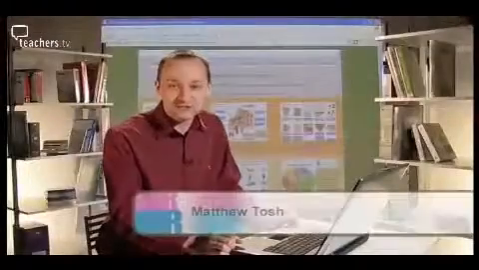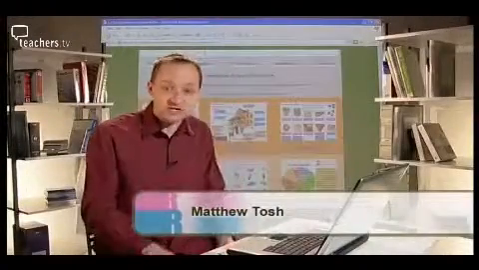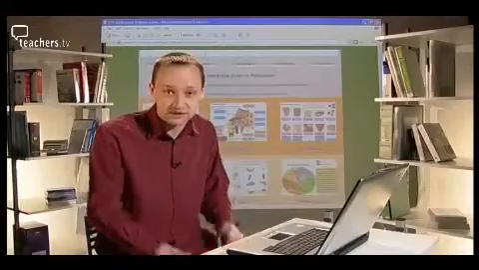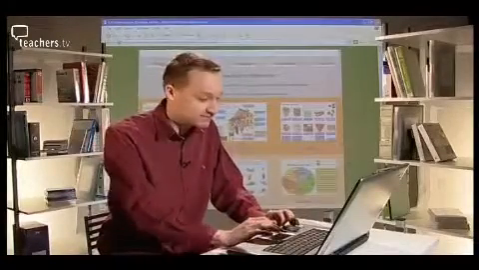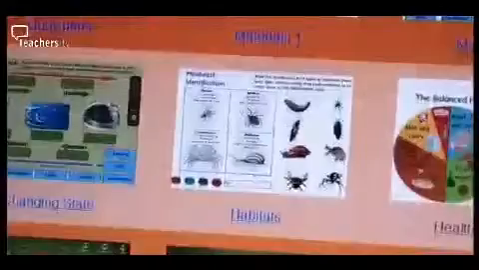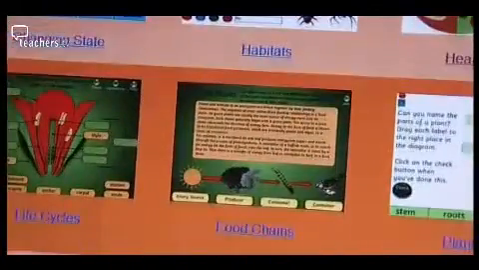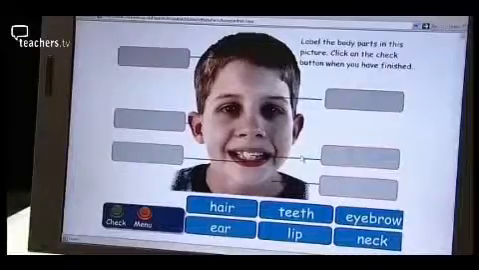I've got a great little website for you here. It features lots of interactive screens across literacy, maths and science, but obviously we're going to be looking at the science ones today. On the screen you can see all the topics that are available. If I scroll down, we're going to have a look at this body parts one here.